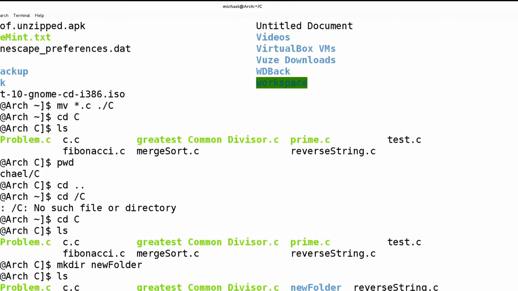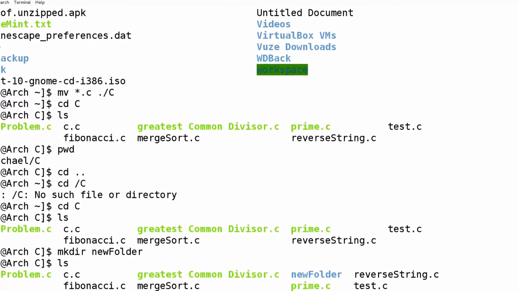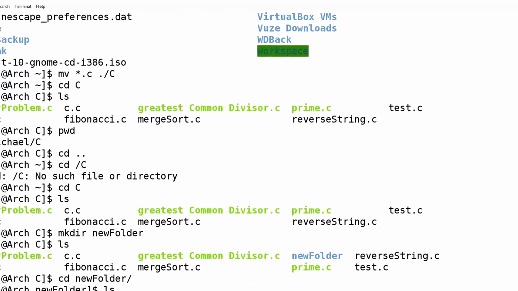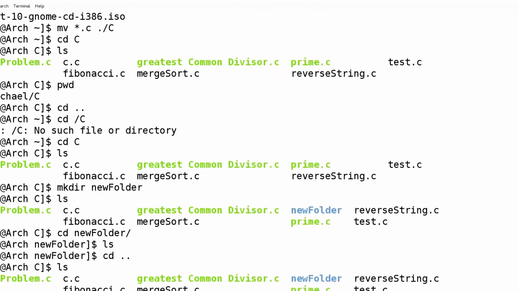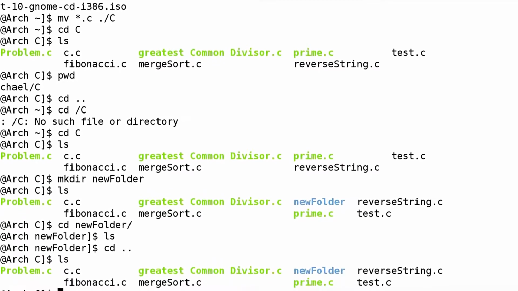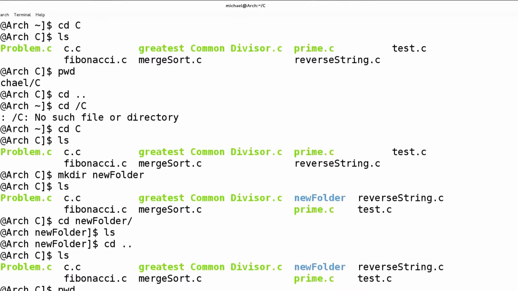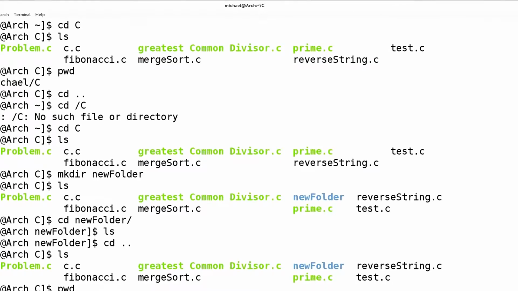So I want a clone of it. I want all these files again in this new folder because currently there's nothing in it. So I'll go back a bit. ls, see that I'm in my C folder. So what I type in is cp.